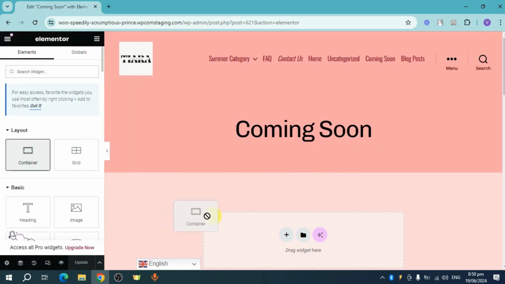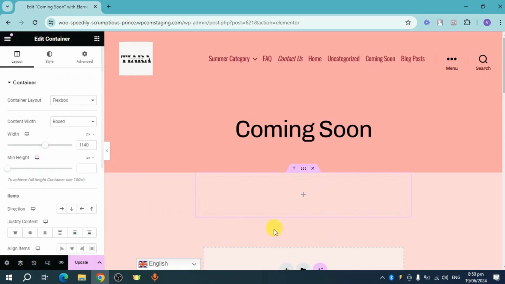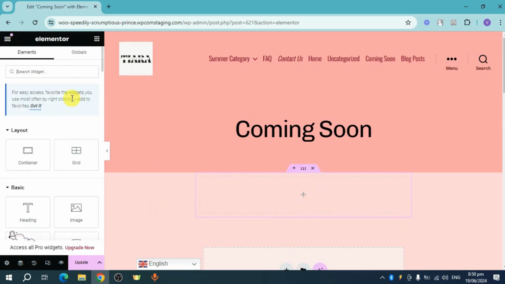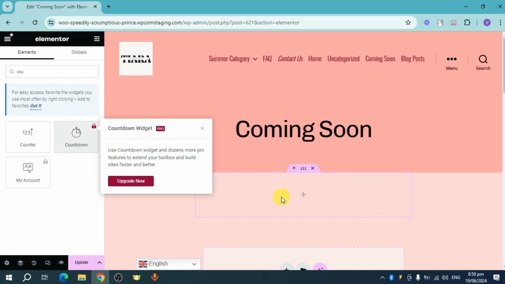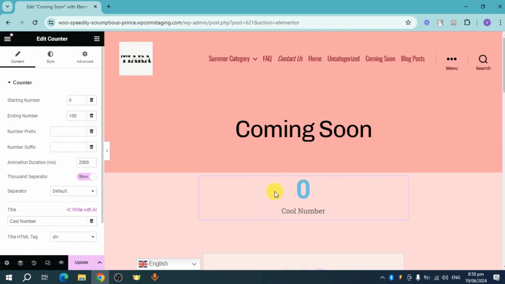So let's head over and add in here a container. Now on this container that has been added, let's head over and click on this plus icon. Now you can head over and then add in here some countdown. So you can add this, but make sure to take note that it's only available for the widget. You can also add in here a counter right here, which is this right here.